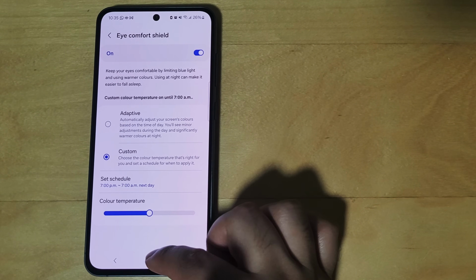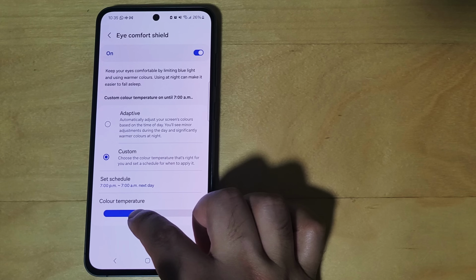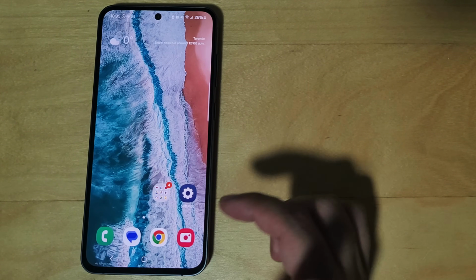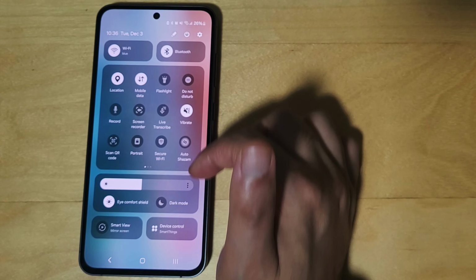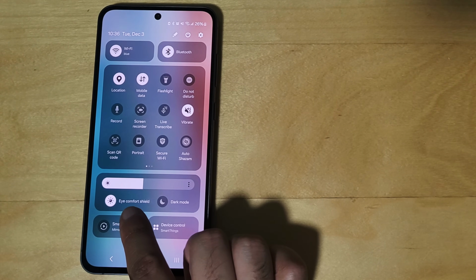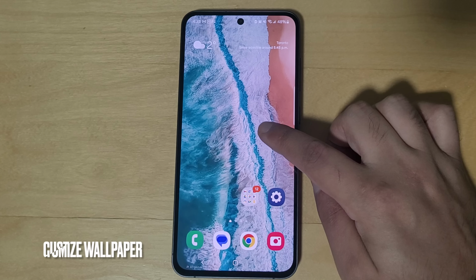Since the feature alters the color temperature of the display, it will affect color accuracy. You can also turn on Eye Comfort Shield from the Quick Settings menu by swiping down twice from the top of your phone. Now let's customize your wallpaper.